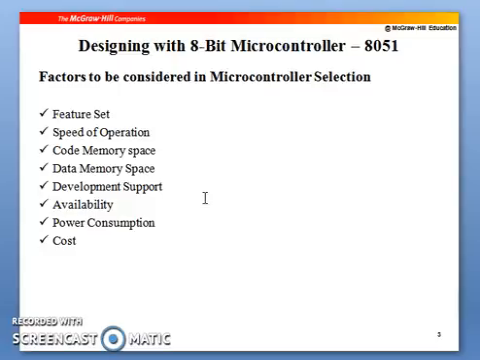Second is the speed of the operations. Whatever functions you are going to design, what will be the optimal speed that we are going to use. The next one is the code memory space. The code memory space helps us to identify how much program memory is available with you so that you can design an efficient code.